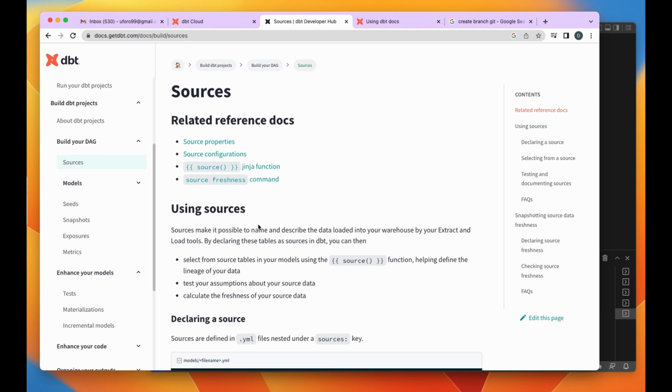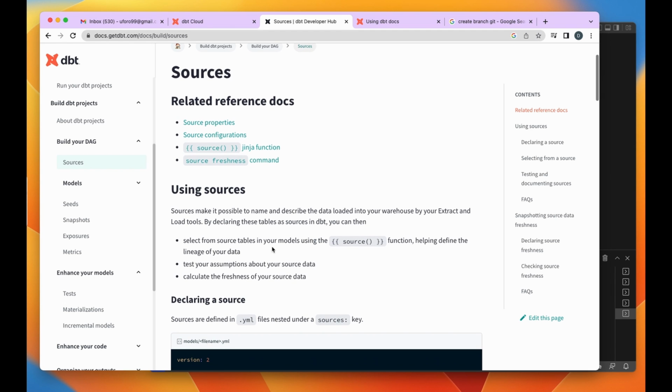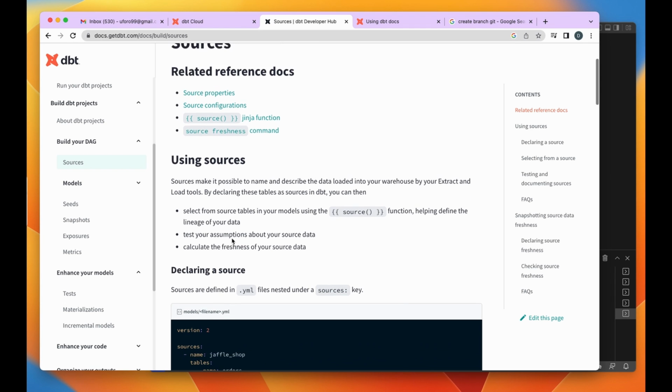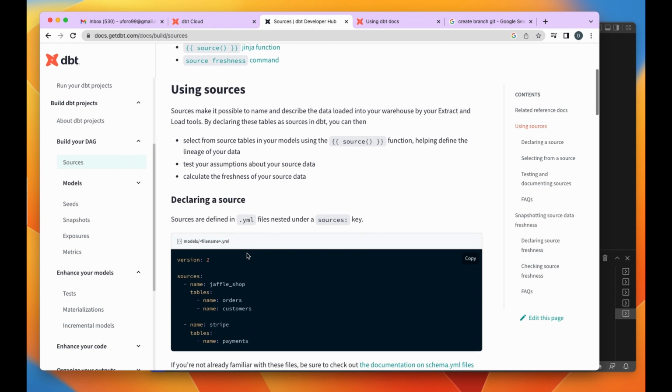Sources make it possible to name and describe your data loaded into your warehouse by your extract and load tools. By declaring these tables as sources in DBT, you can then select from your source tables in your models using the source function, helping define lineage of your data. You can test assumptions on your source data and calculate source freshness of your data.